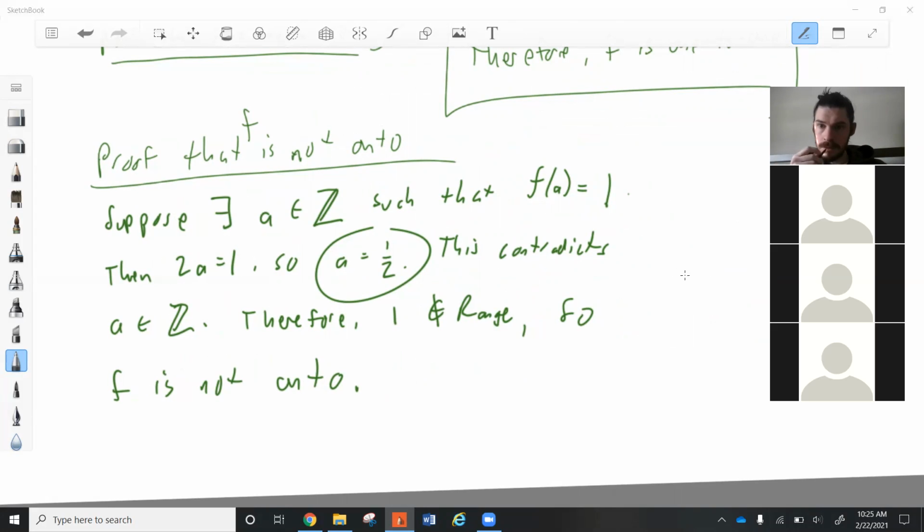So you pick a number that you know is not being used, and then you show that it can't possibly be in the range. One nice way to do that is to assume it is in the range and then find a contradiction from that. So you're proving by contradiction that it's not in the range. Makes sense.